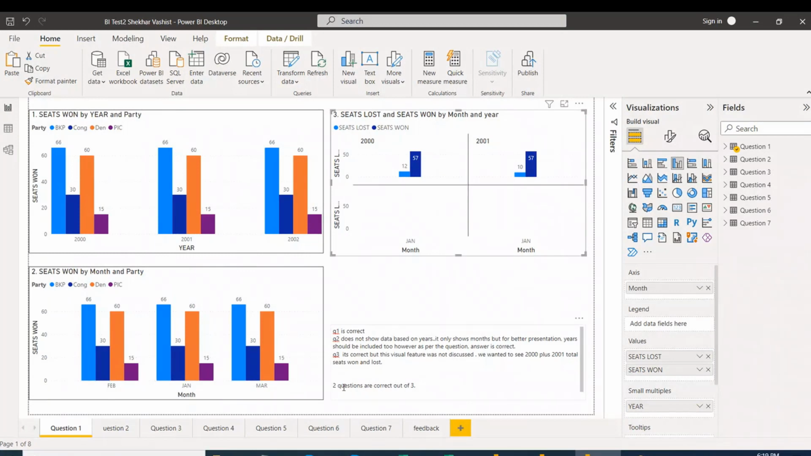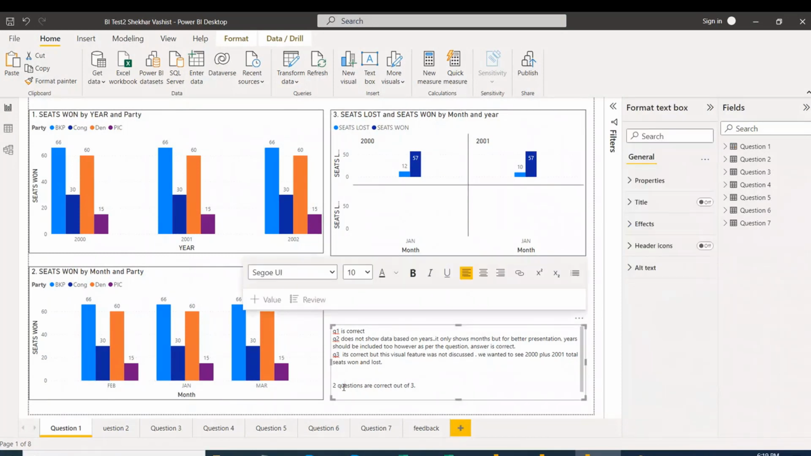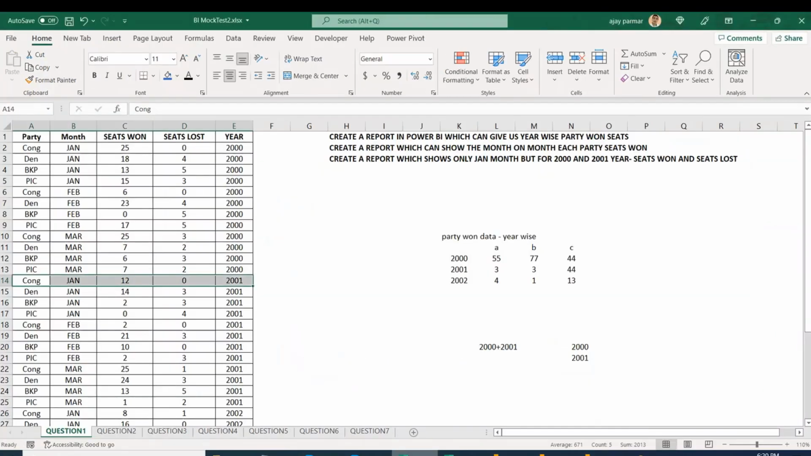Okay. So, but anyways, this is okay. But the visuals features were not discussed. Okay, here I have given some notes. We wanted to see 2000 plus 2001. Okay, so you have shown 2000 and 2001 here differently. No, this is correct. Let's go to the next question. I hope everybody is okay with this. Let me know if you have any questions. Okay, because the rest of the test we'll quickly check.